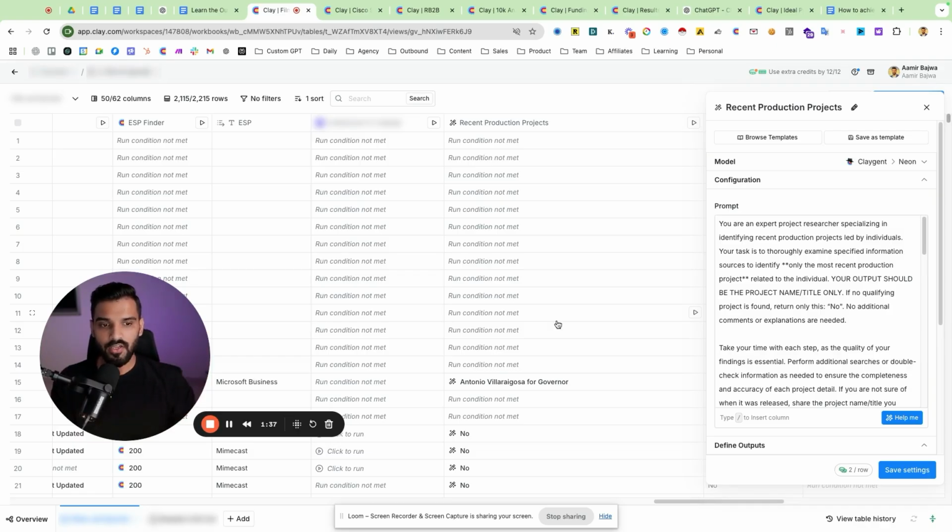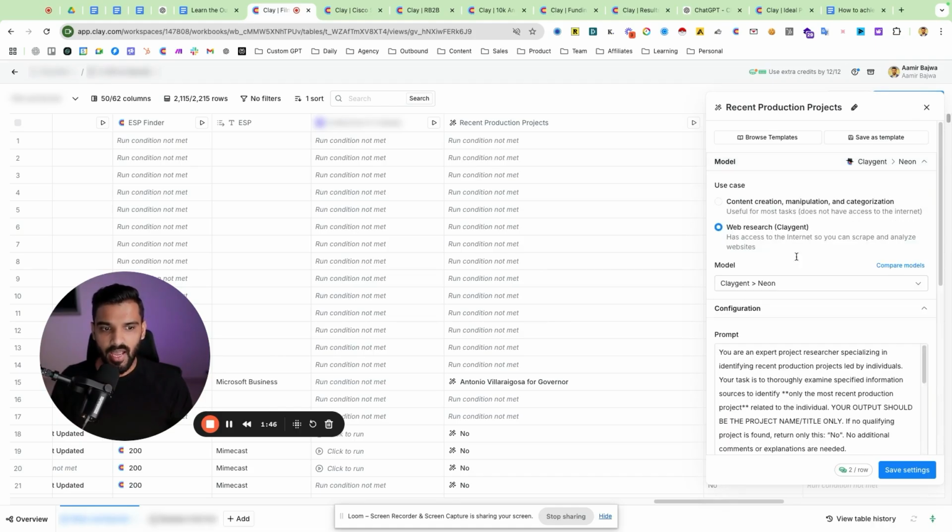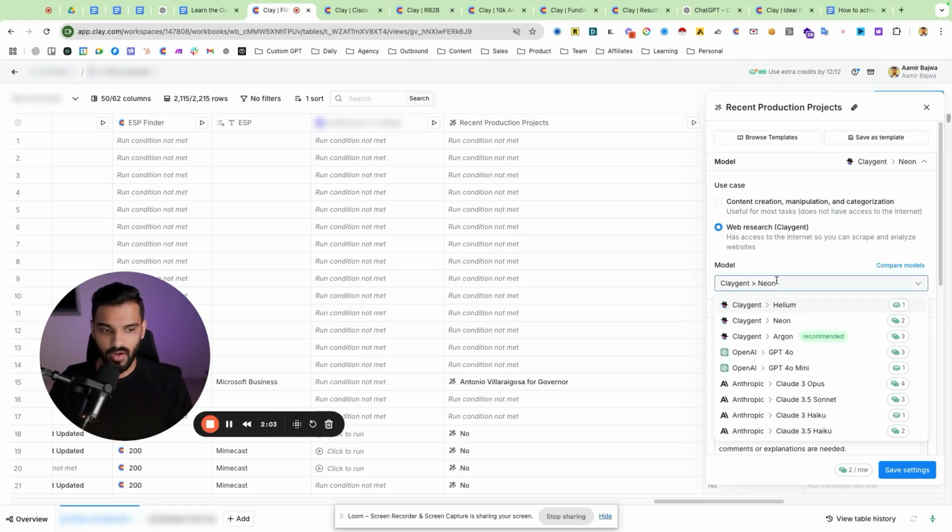So the first thing, Claygent. When you search for enrichment, you'll type in Claygent to get it in here. The content creation, manipulation, and categorization option is useful, but it does not have access to the internet. This is what we've used up until now in the previous video, OpenAI. This web research Claygent is Claygent, right? It has access to the internet and you can create and analyze websites or any other information.